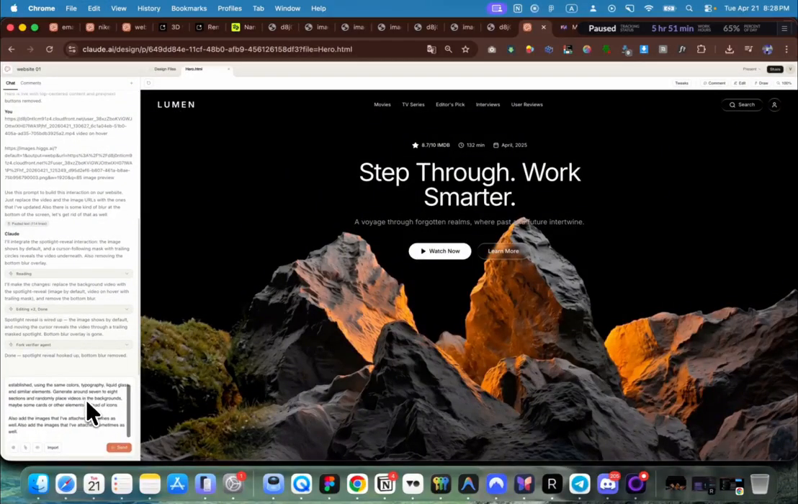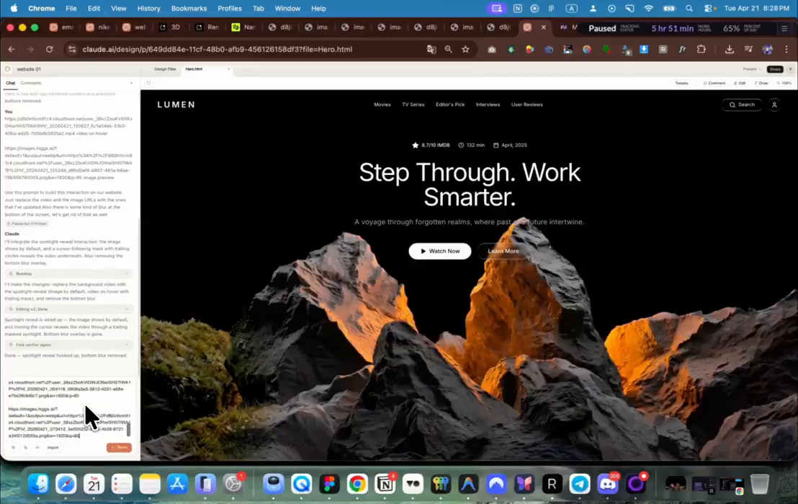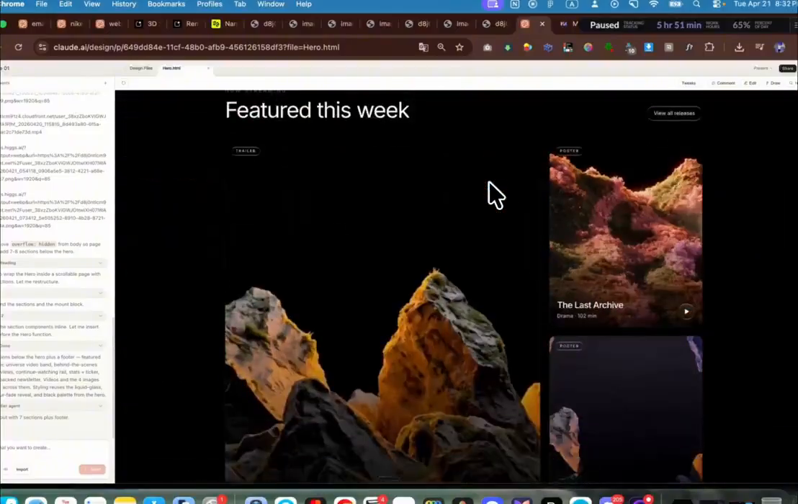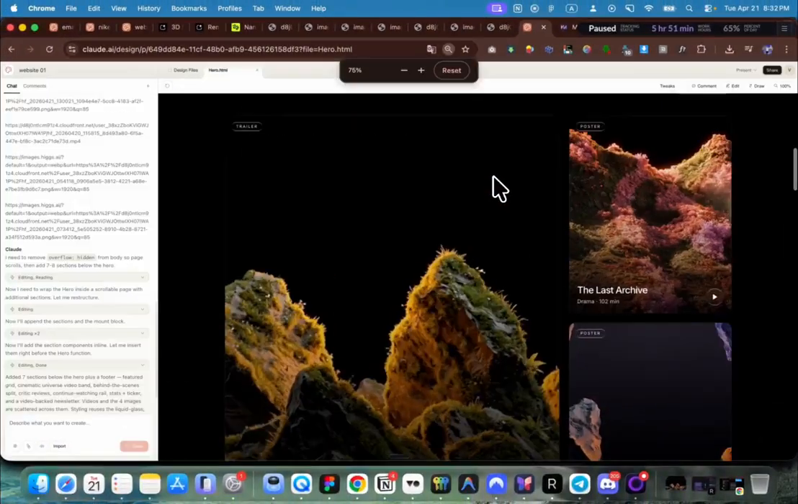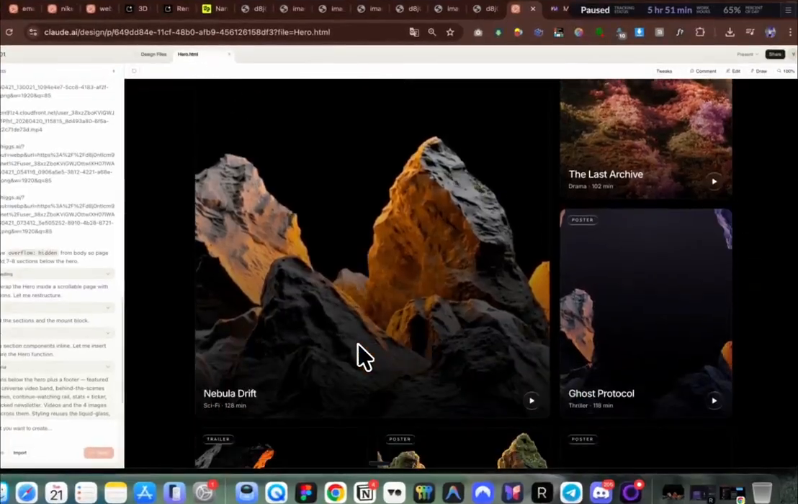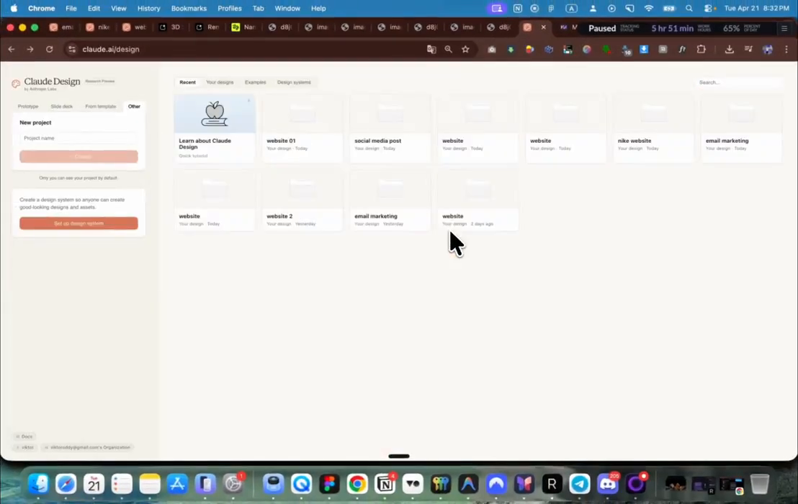And let's just send the links and wait and see what it comes back with. And in just a simple prompt, here is the final result. Let's just zoom in a little bit. As you can see, we have these beautiful cards here with beautiful backgrounds, images, and videos as well.